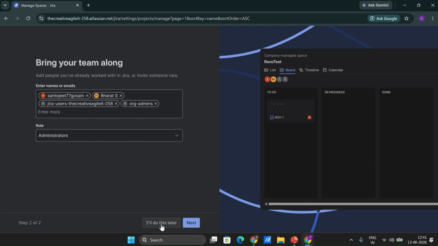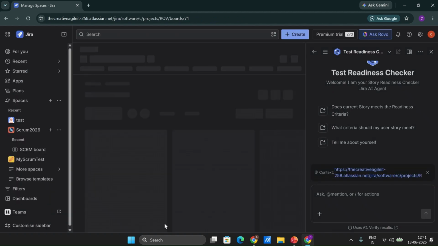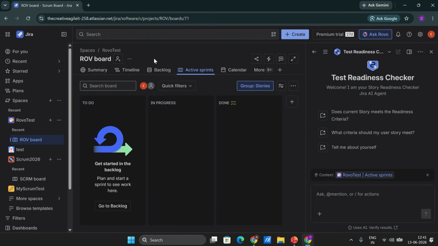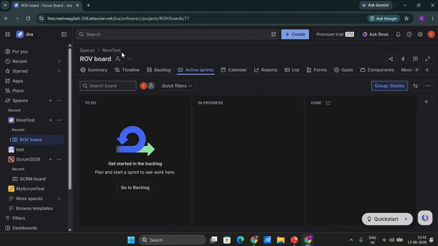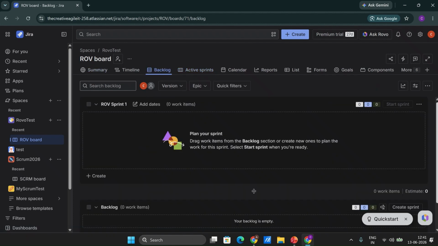We will do the step 'bring your team along' later, so I will click on 'I will do this later'. Now it has created a space for us, which is basically Rovo Test, and currently it doesn't have anything. As part of this video, we want to create a simple Rovo agent that checks the readiness of our user stories using the definition of ready.